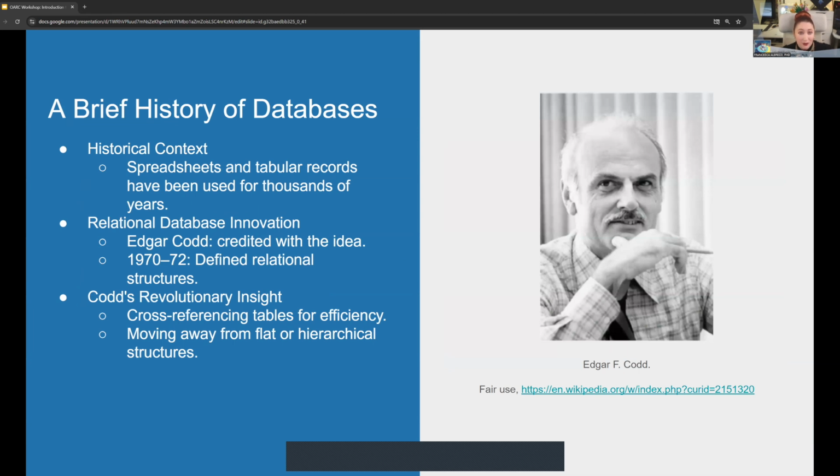Throughout history, spreadsheets and tabular records have been integral in human culture. Obviously, we are fans of making lists, right? It helps us organize, it helps us make sense of the world. However, the concept of the relational database is a much more recent innovation. So this is credited to the computer scientist Edgar Codd, and the relational database emerged in the early 1970s. So Codd's groundbreaking work established the structure of relational databases, highlighting the efficiencies of cross-referencing tables instead of relying on flat or hierarchical arrangements for data.